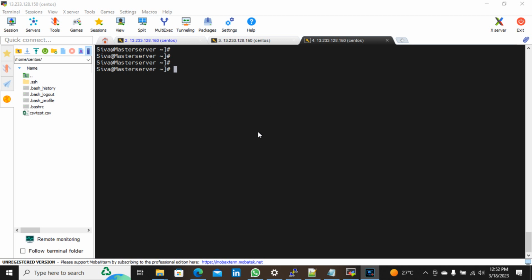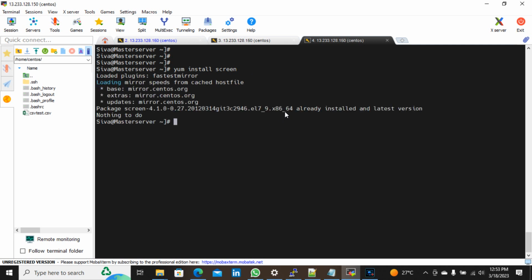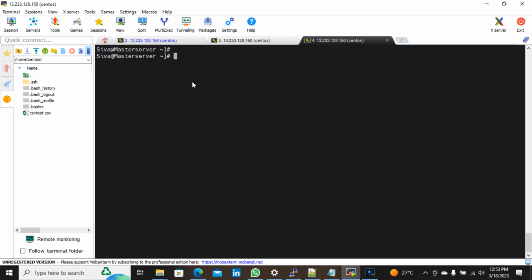I'm going to install screen first. I already installed it, and this is the installation command. Next, I'm going to create one screen session: screen -S dbaclass. DBA class is our screen name. I created a new screen, and now it has come into a separate session.